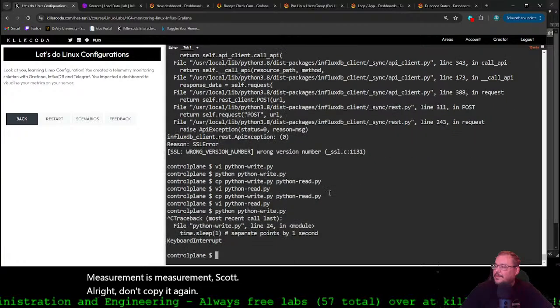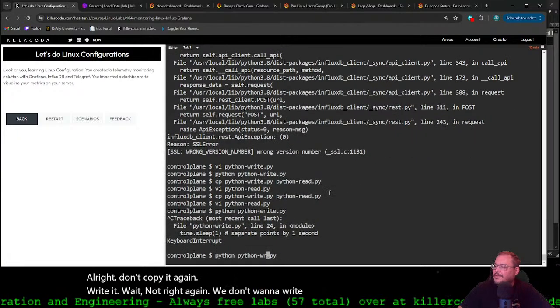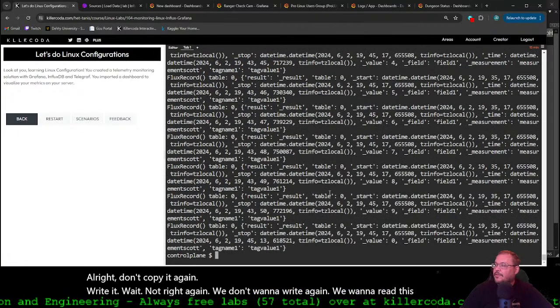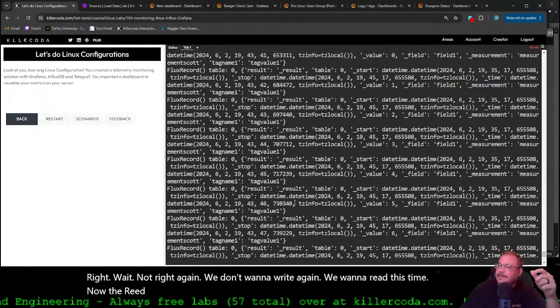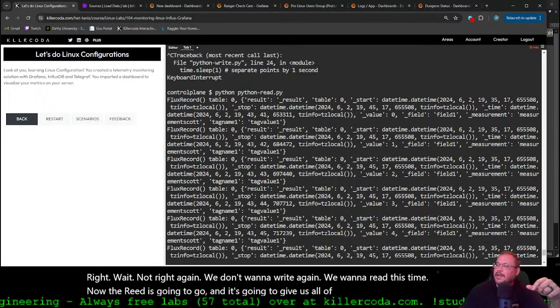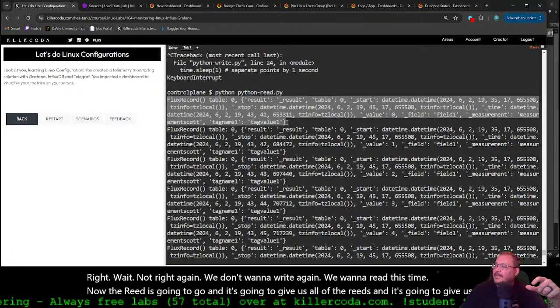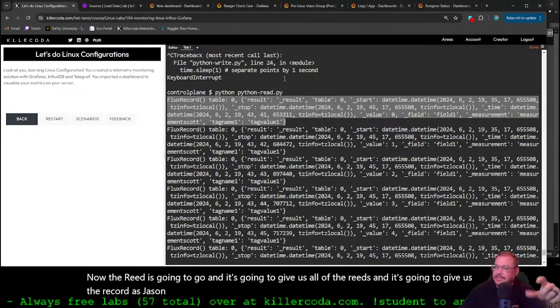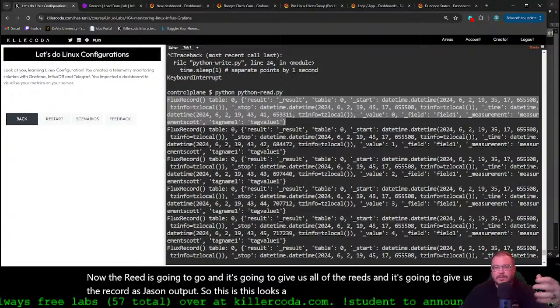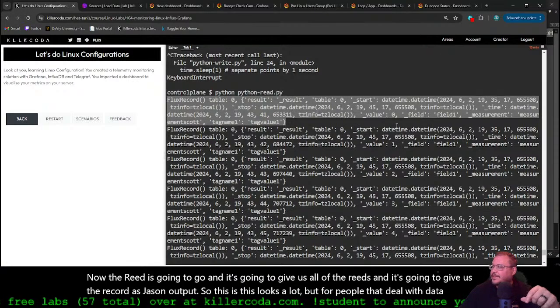Don't copy it again. Wait, not write again. We don't want to write again. We want to read this time. Now the read is going to go and give us all of the reads, and it's going to give us the record as JSON output. So this looks like a lot, but for people that deal with data a lot, that's an easy thing to go pull through.